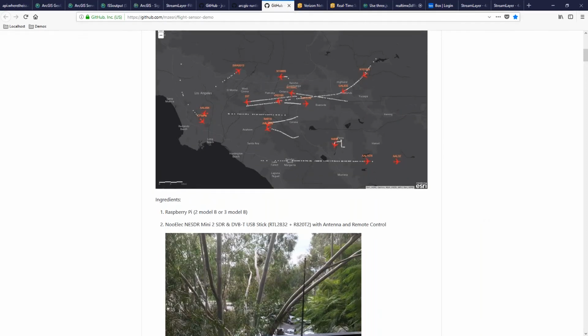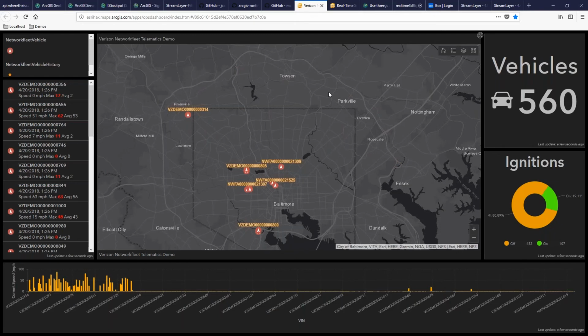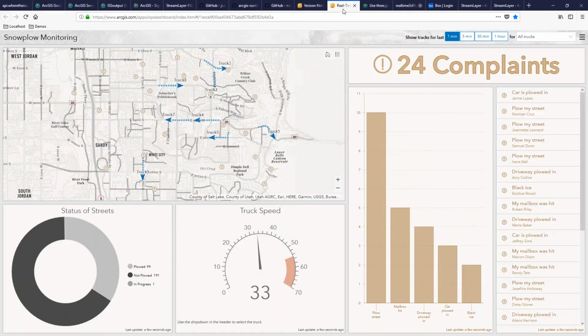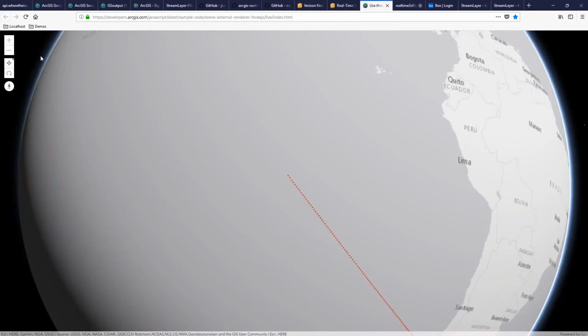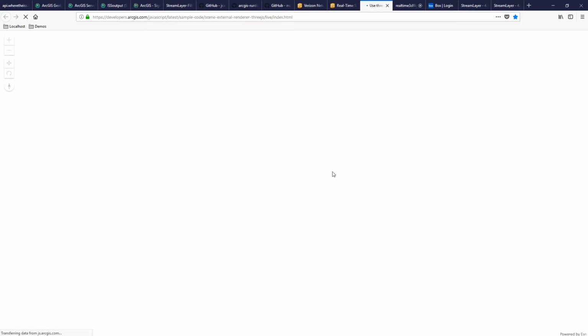Very nice. A couple other applications that you might be interested in. This dashboard shows the current locations of some vehicles in and around the city of Baltimore. Here's another real-time dashboard that shows vehicle locations, snowplow locations in Salt Lake City, Utah. All right. So do you have the 3D? Yeah. Okay. Here's the one.